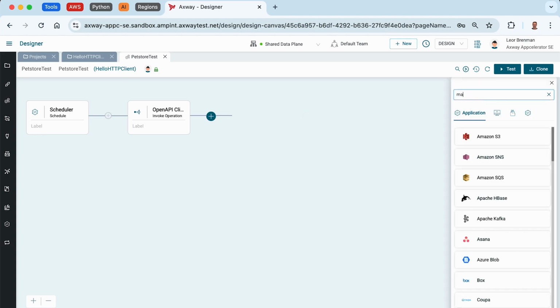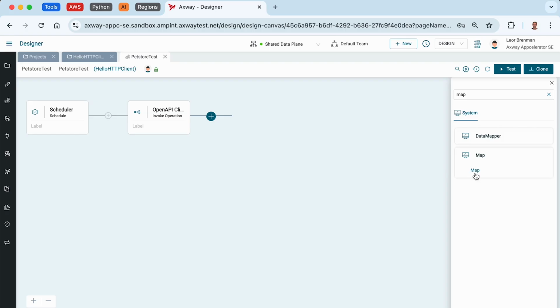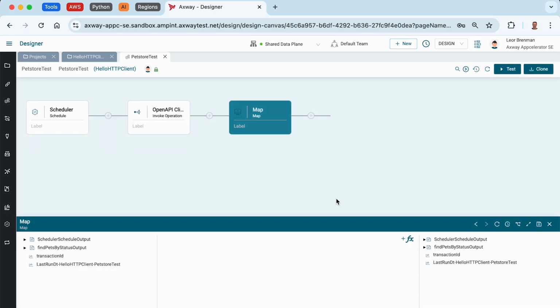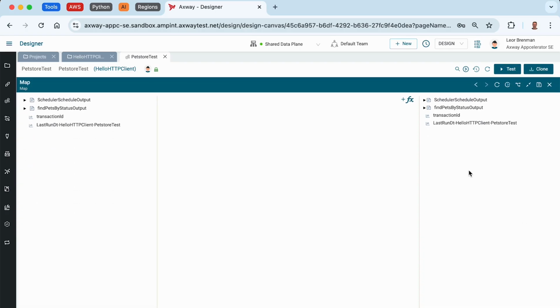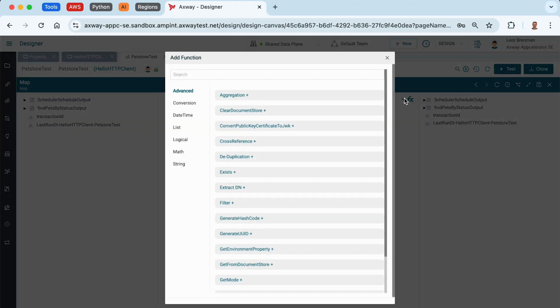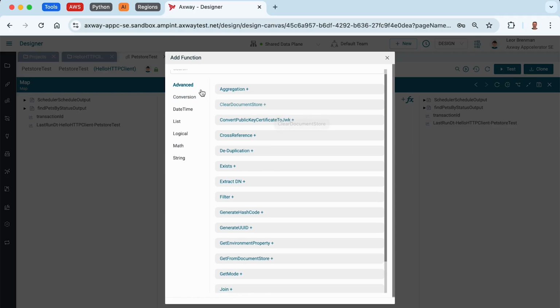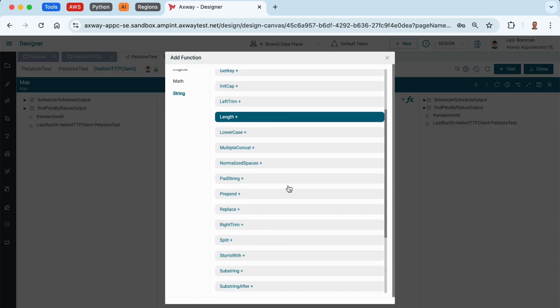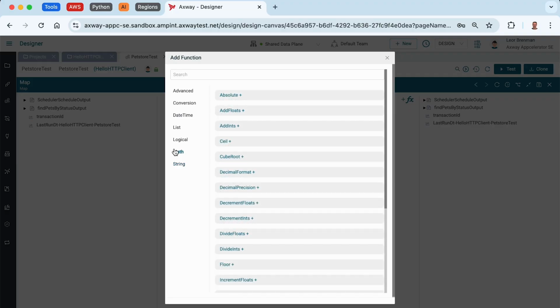I'm going to add a map component. And let's try to find the number of pets that we've retrieved. If we click on the +fx function, we can see lots of the various map functions. I'm in advanced now, but I can look at string. There's a lot of functions here. We have a lot of math functions, logical functions, list functions, and that's the one we're going to use, but there's also date-time functions, conversion functions, and advanced functions.